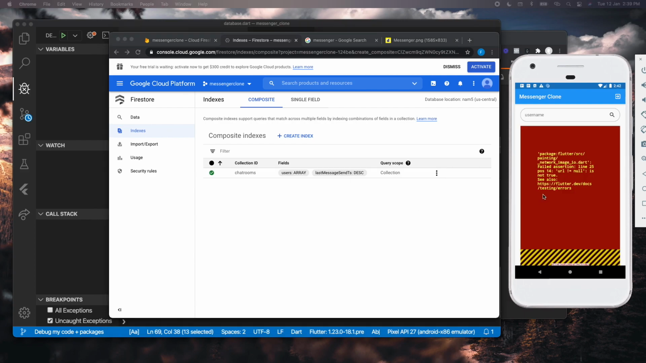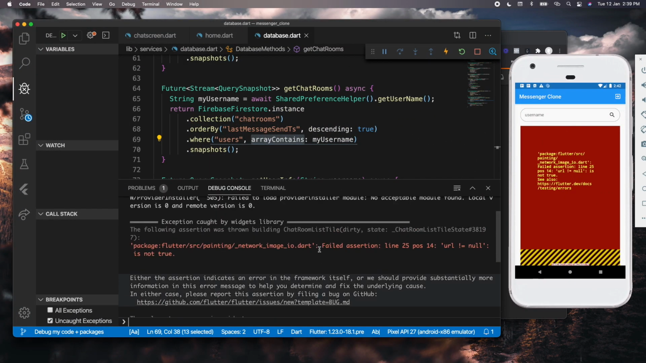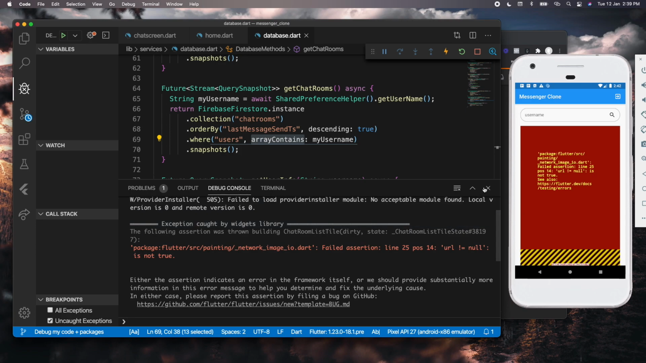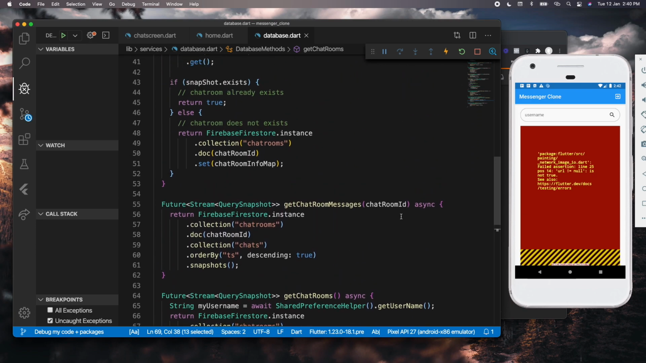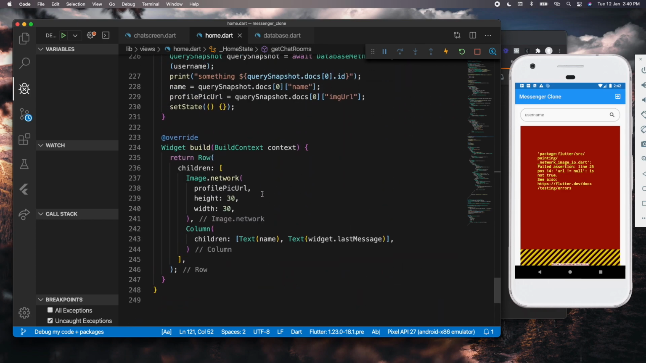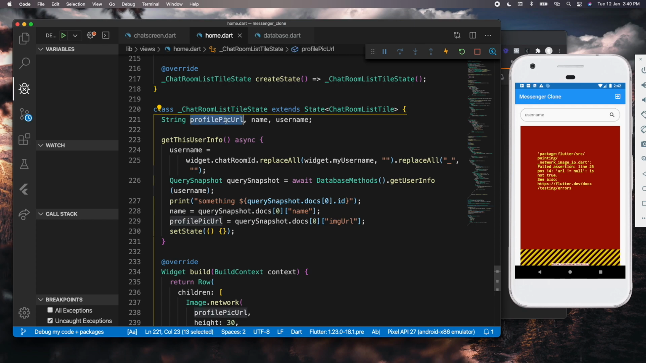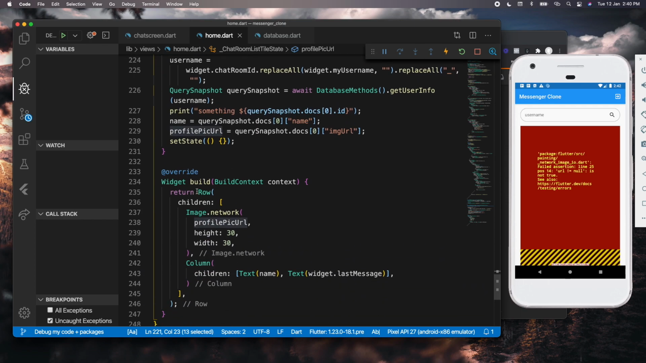And what we can do is I just reloaded the application and it is showing this error. The error is that we are using the network image and the URL is actually equal to null initially. So we have to make sure that we are not showing the widget until we have the values, right? For that exact reason, I'll pick this profile URL and add a question mark. If this profile URL is not equal to blank, then only show this particular row. Otherwise, we will just show a container.